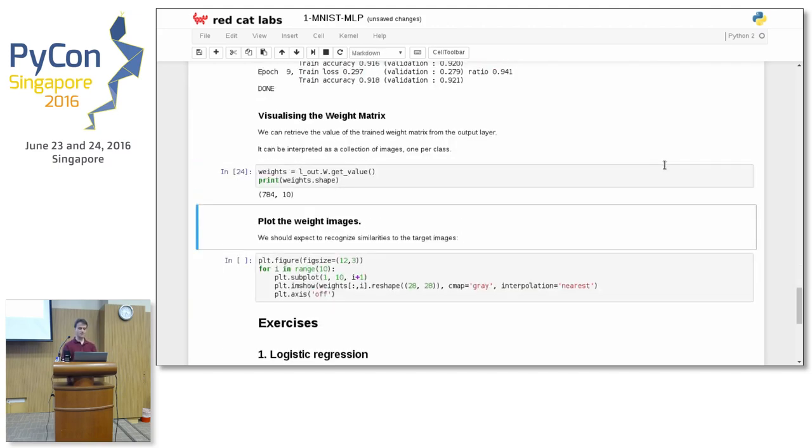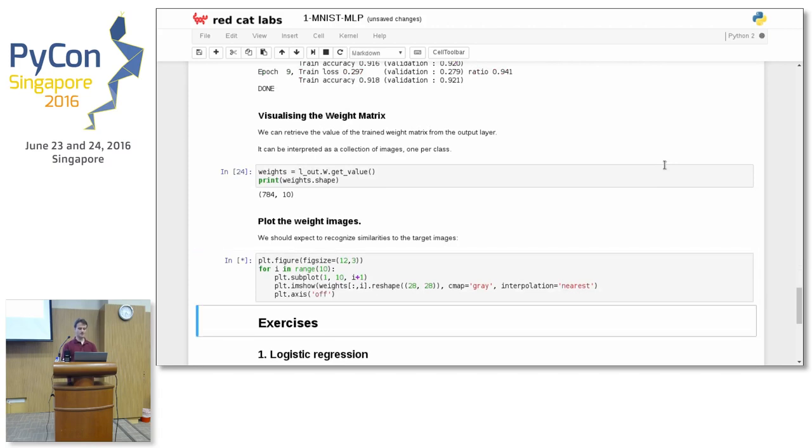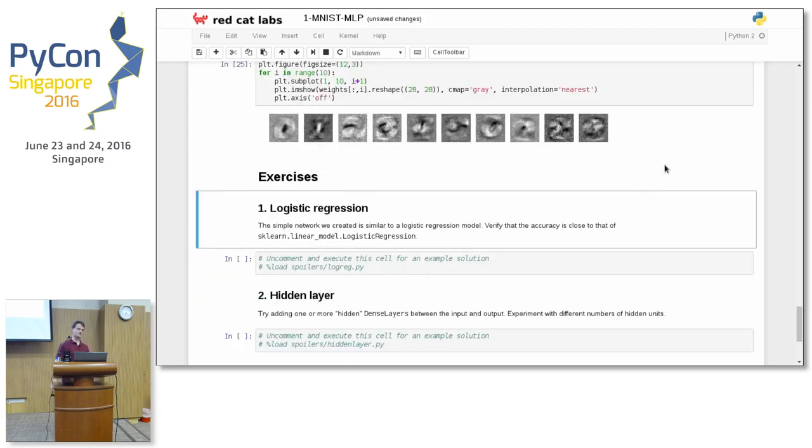We can then say, okay, well, what have we learned? These are the things which it's learned about the different digits. You can kind of see that it's doing some kind of pattern match on the digits. So each output is looking for something with a hole in the middle, for instance, for 0. Or 3 is looking for some loops. Some of it's not so clear. On the other hand, we know that 10% of this is garbage.